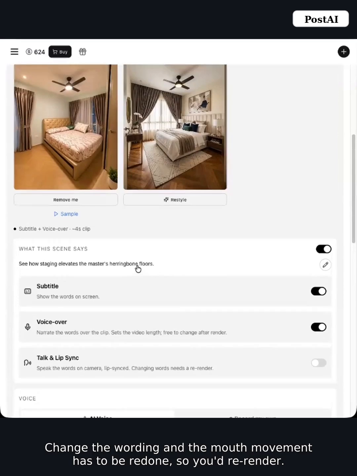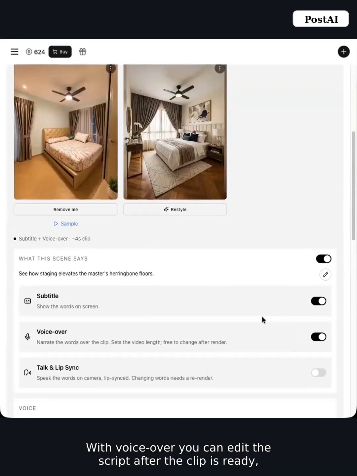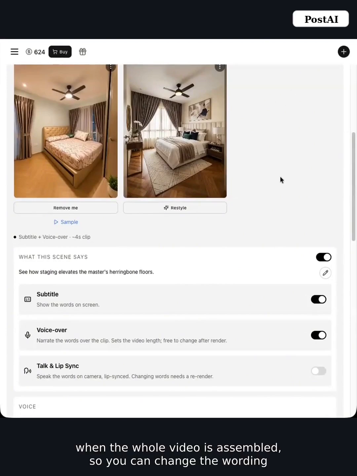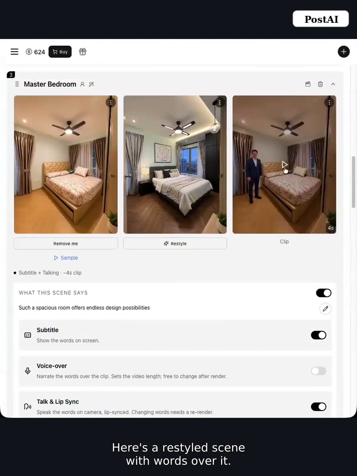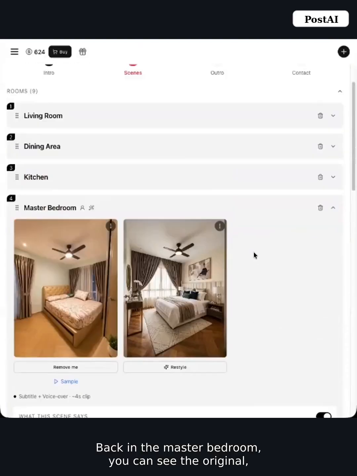Change the wording and the mouth movement has to be redone, so you'd re-render. With voiceover, you can edit the script after the clip is ready because your mouth isn't moving. That's the only real difference between them. Subtitles work differently again. They're added at the very last step when the whole video is assembled, so you can change the wording right up to the end. Here's a restyle scene with words over it.